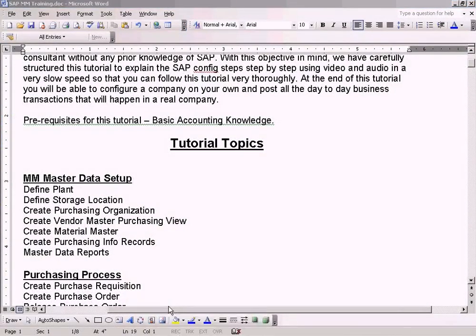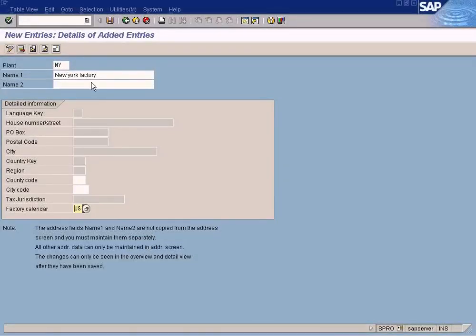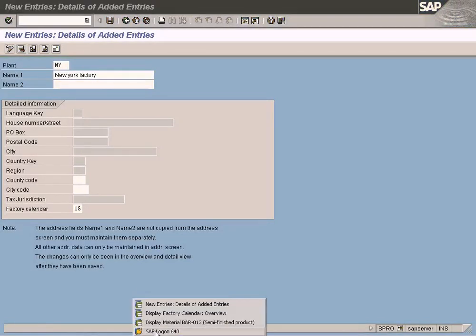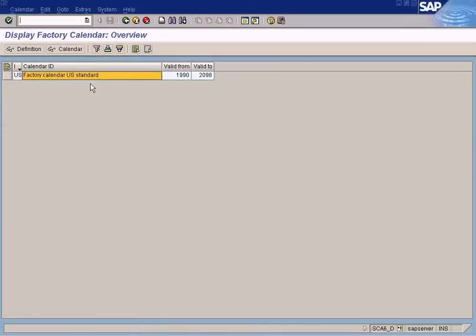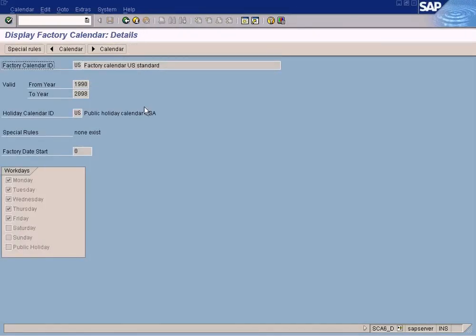Let's come here. New York factory. Factory overview. And double click this. And you can see the entries in this US factory calendar is valid from 1990 to 2098.